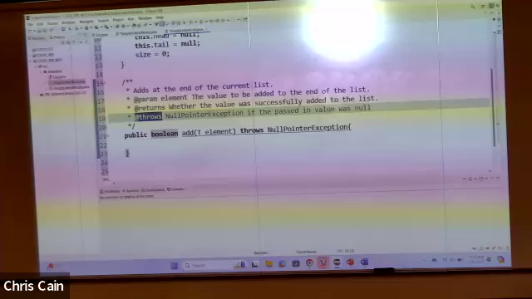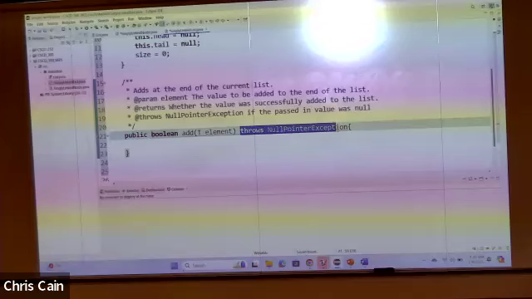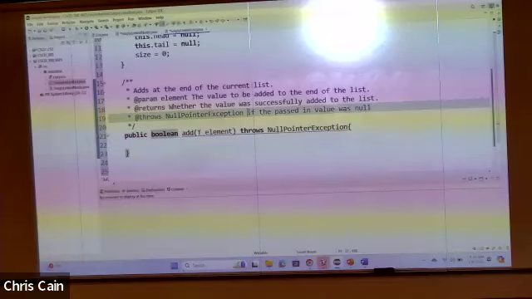@throws tells us what kinds of exceptions this method might throw. And instead of just saying this throws null pointer exception, we now have a description of what might trigger or cause that null pointer exception to be thrown.